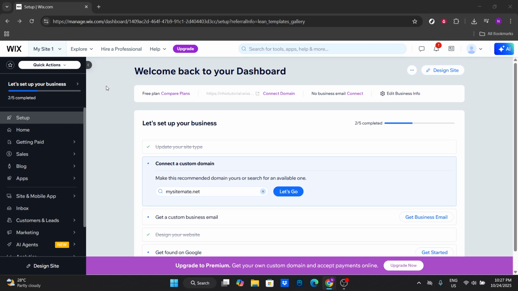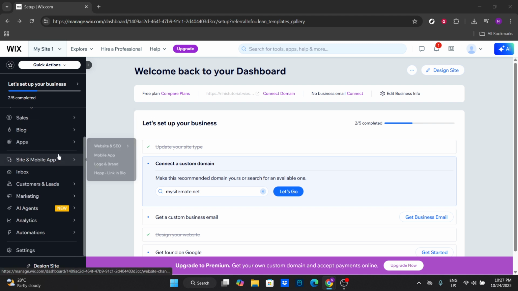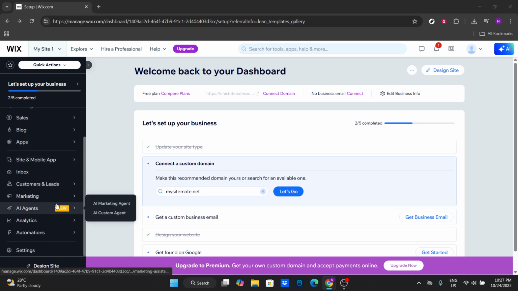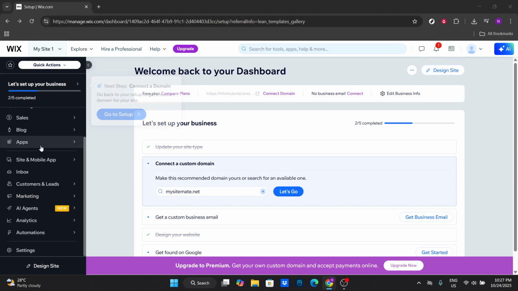Let's get started. First, begin by navigating to Wix.com and logging into your account. It's advisable to have your login credentials ready to facilitate quick access. Once you're signed in, head over to your site's dashboard. It's from this central hub that you'll manage and adjust all your website settings.